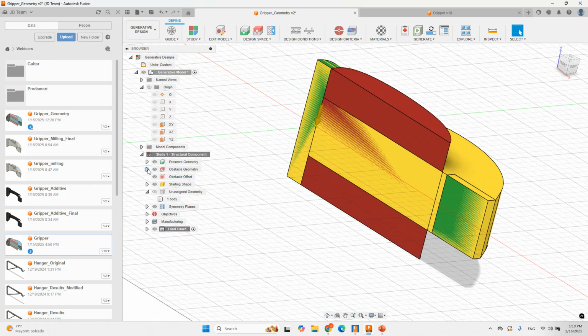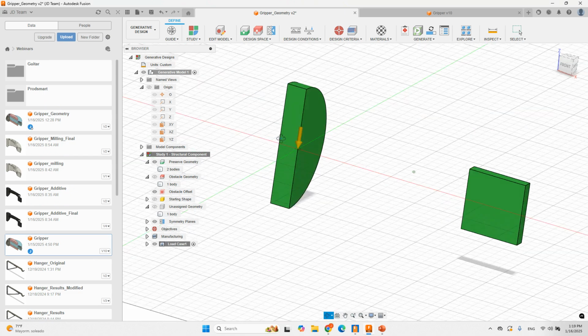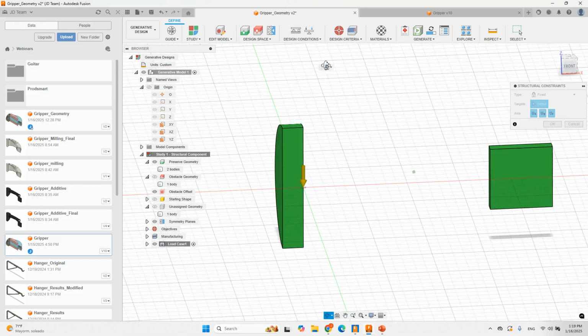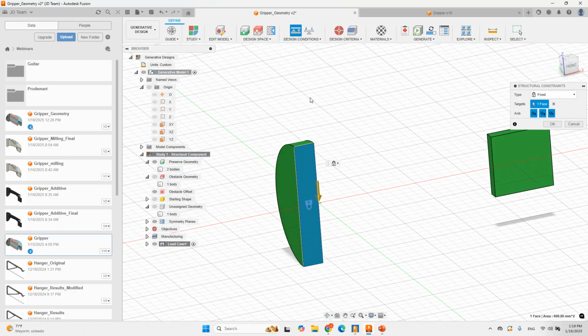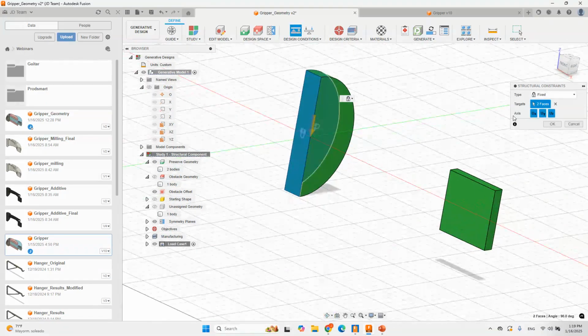In this case, I can review what's been done here. Preserve geometry, obstacle geometry. I'm going to hide that, hide the sorting shape, and I'm going to specify how I want to constrain this little plant here. So I'm going to specify a fixed constraint for the end vector, right?